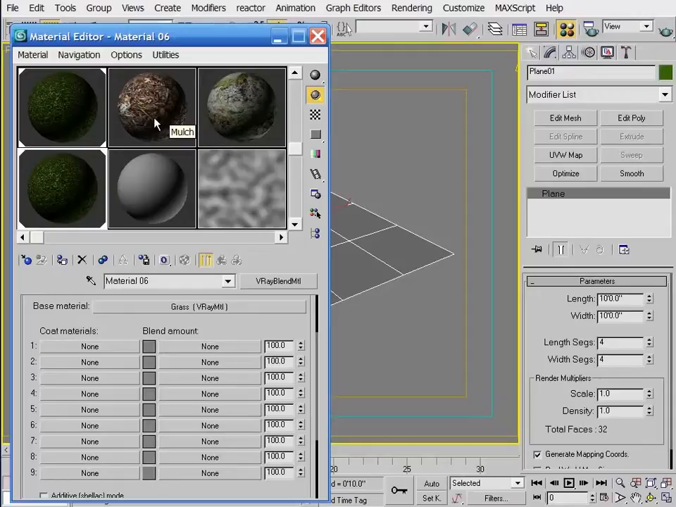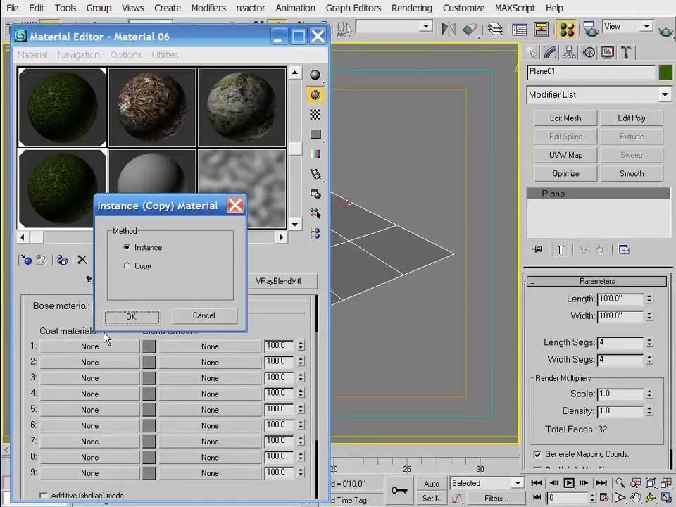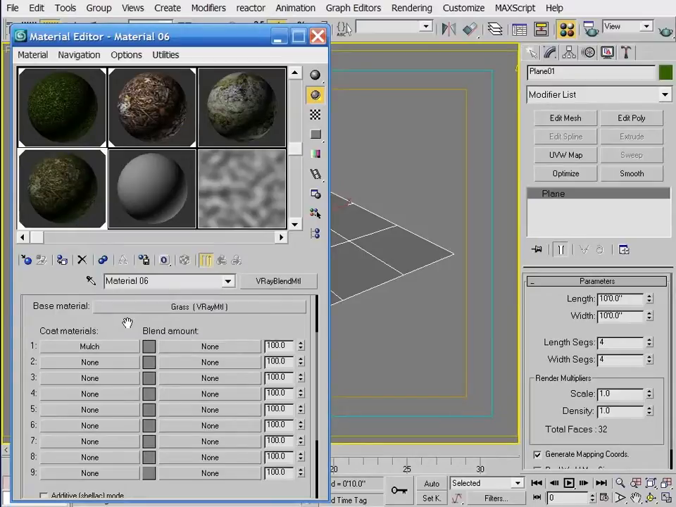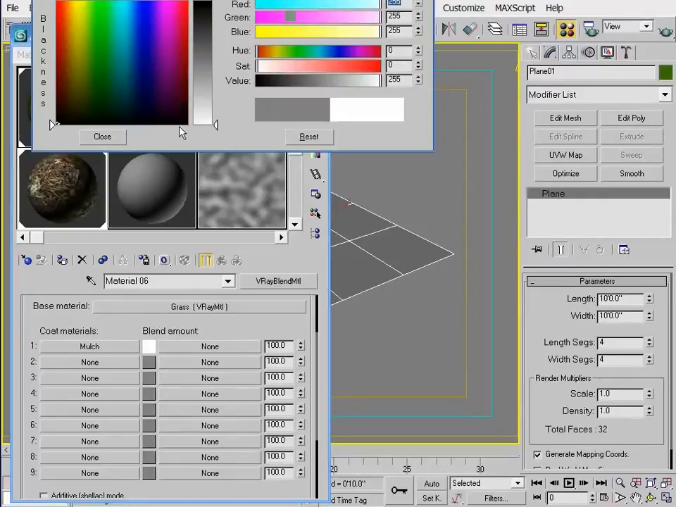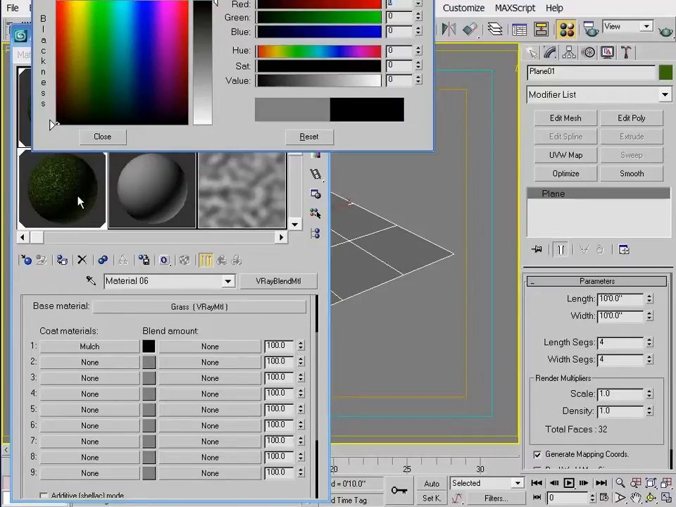So I'll drag this material to the first coat material channel, and as you can see in the sample slot, the two materials are blended together. Now the strength of the coat materials are controlled by either the color swatch to the right of the material or the map strength percentage field if a map is used to control the strength of the coat material. When the color swatch is set to pure white, the coat material is at 100% strength and nothing but the top coat material will show. If I use a color of pure black, the coat material will essentially be completely transparent and the only thing that will be shown is the base material.